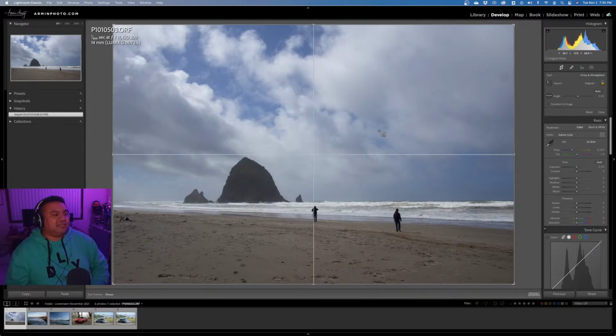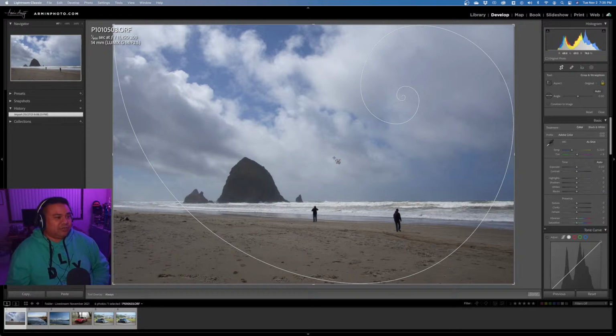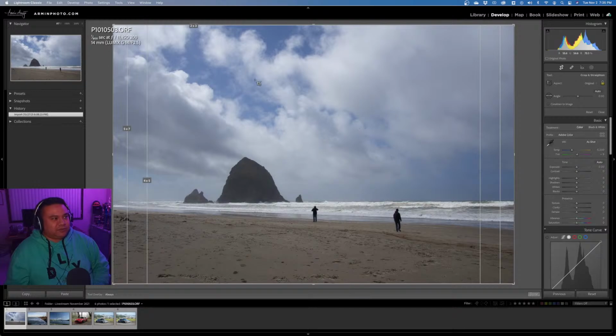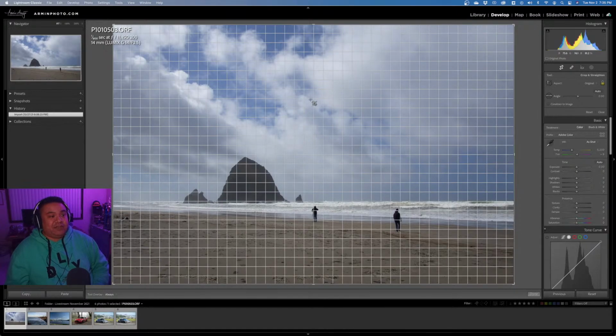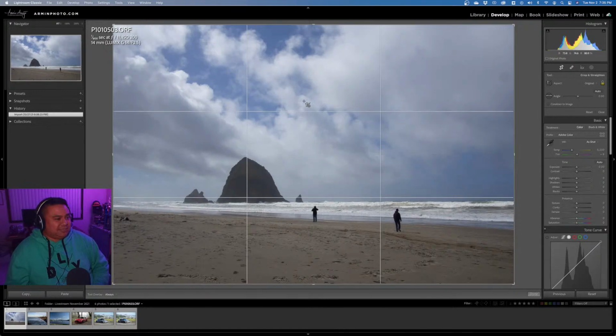So you can have it like this. This one's nice if you really want to put something dead center in the frame. But there's a whole bunch of different ones. This one's a different take on the rule of thirds. And then you've also got the golden ratio, if you want to use that. This actually has crop marks for different sizes of aspect ratios and things like that. And then you have a grid. But I'm going to stick with the classic rule of thirds here.